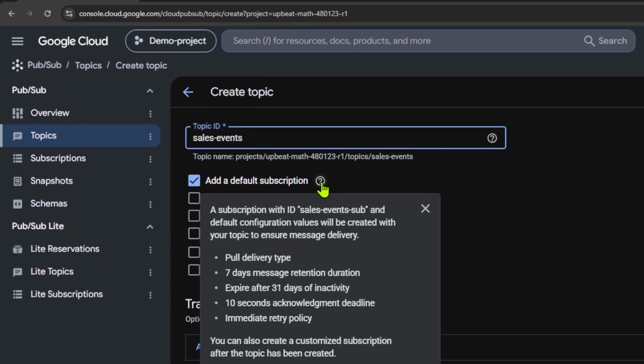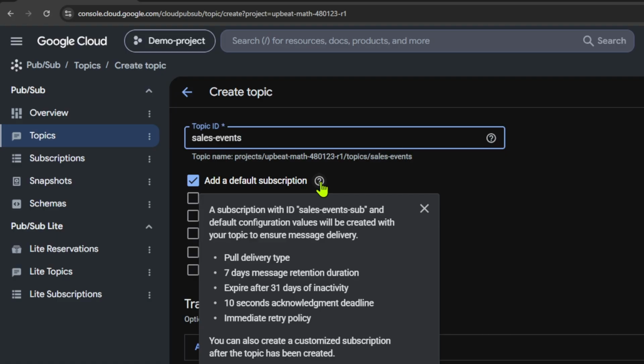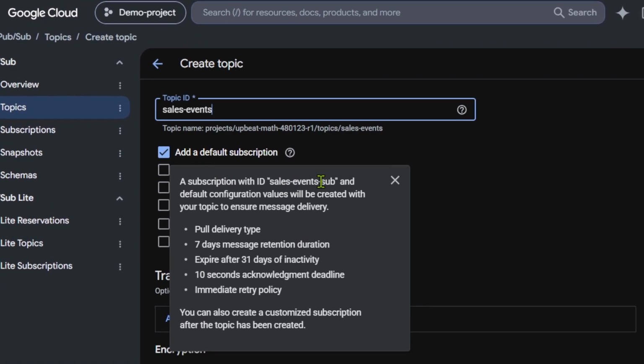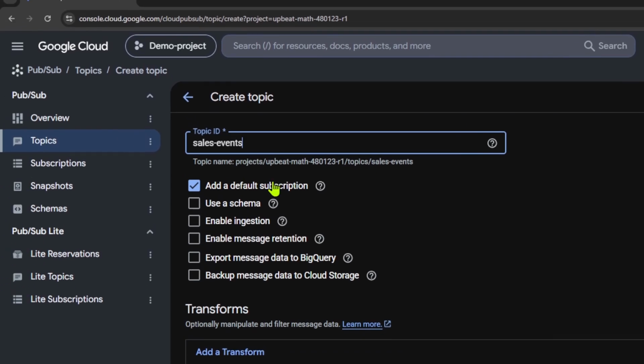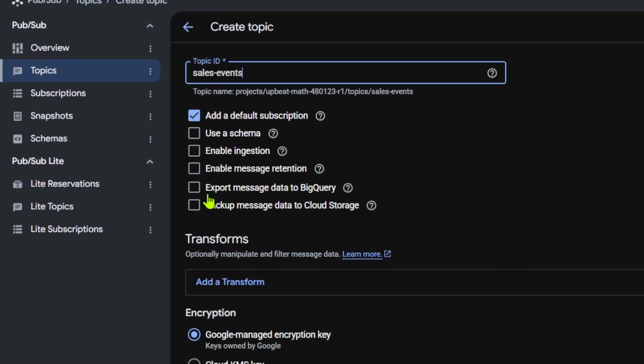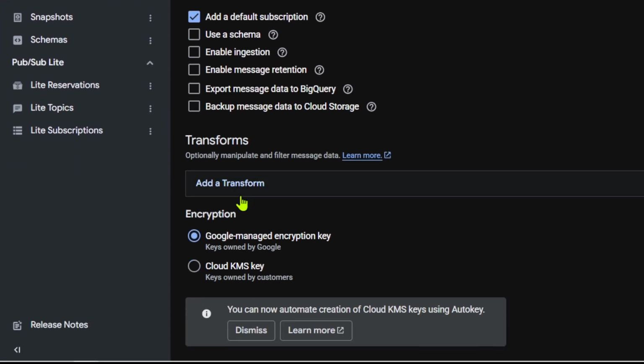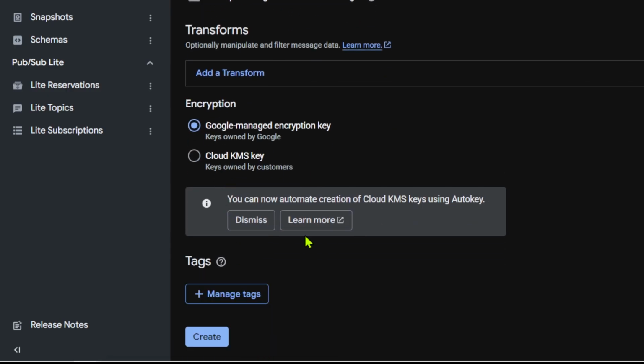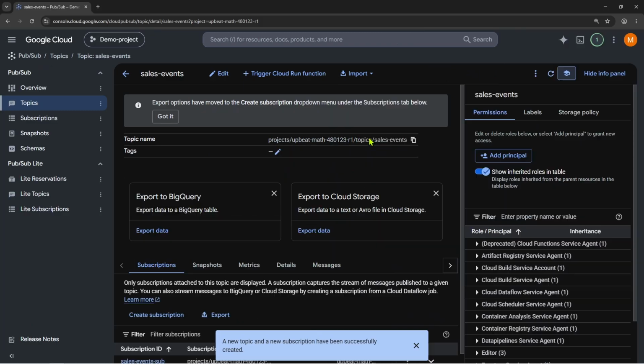If we select the default one, here is the attribute. So it will create a subscription name, same name dash sub. So let's keep the default one, and I'm not adding any of them, keeping default, no transformation, and using the default Google managed encryption key, and I'm not using any tags. So let's hit create. And we can see our topic created.